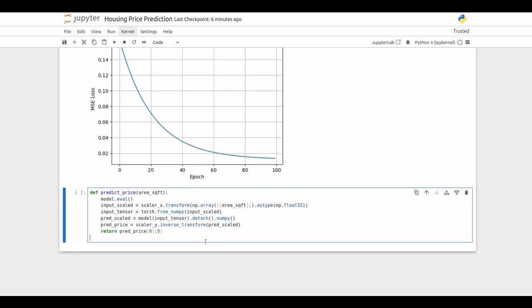Now we'll make some real world predictions. We have defined a function that takes the housing area as input and scales it using the same scaler we used earlier, and then passes it through the model. The model gives us the scaled output, which we then inverse transform to get the actual predicted price.